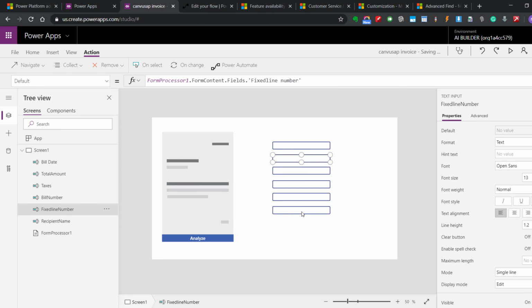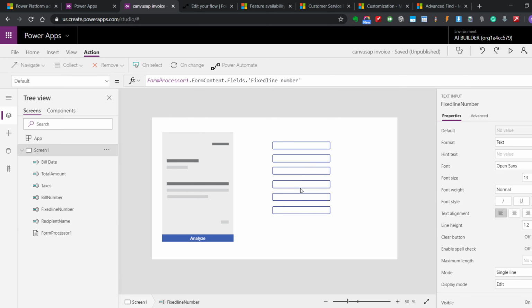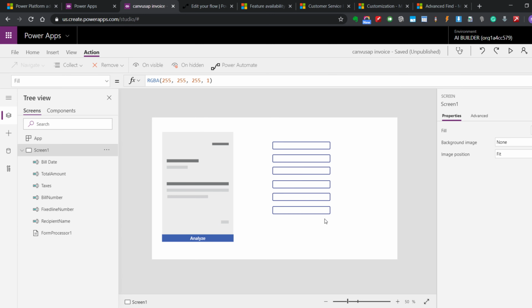So our next step: we have captured the values or the information from the form processing element. Whatever PDF we upload, it is going to show us that value in these fields. Now we want to send this particular data to some destination using Power Automate.